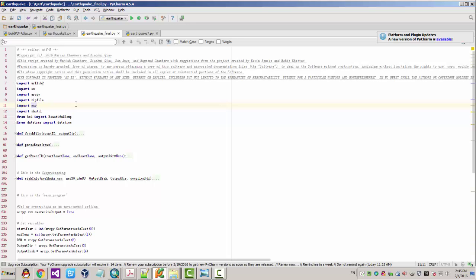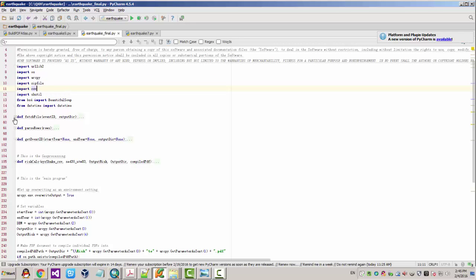Here we defined two functions to do this. The first function is a fetch file function. It can download data from the website with the event ID of the earthquake and save it as a CSV file. We thought that the user may not be familiar with the event ID of each earthquake, so we defined this getEventID function here. So let's look at this function first.